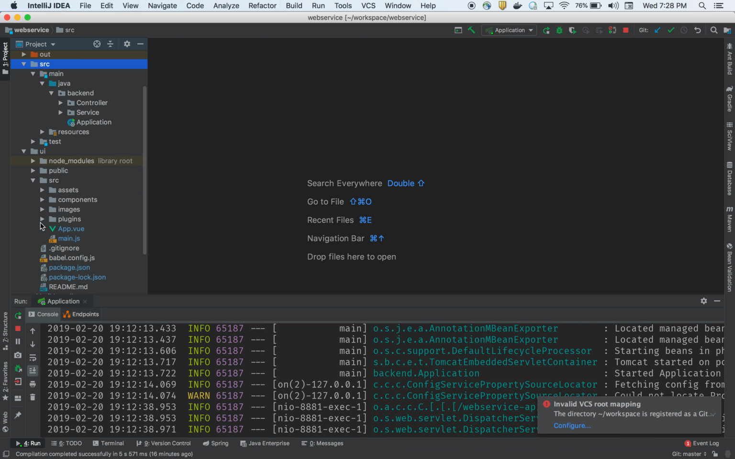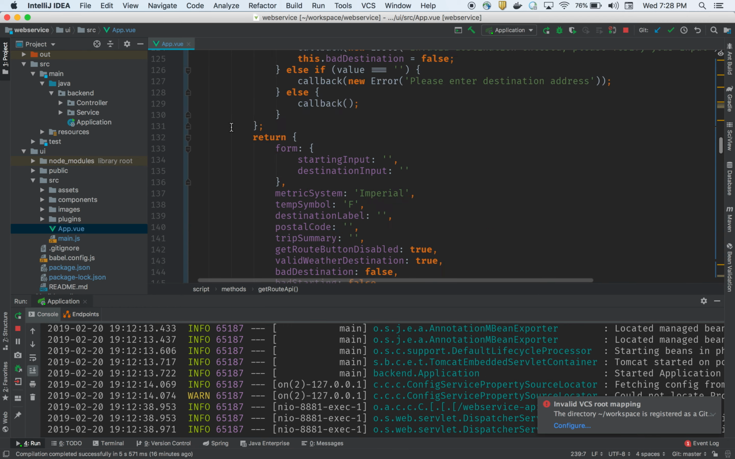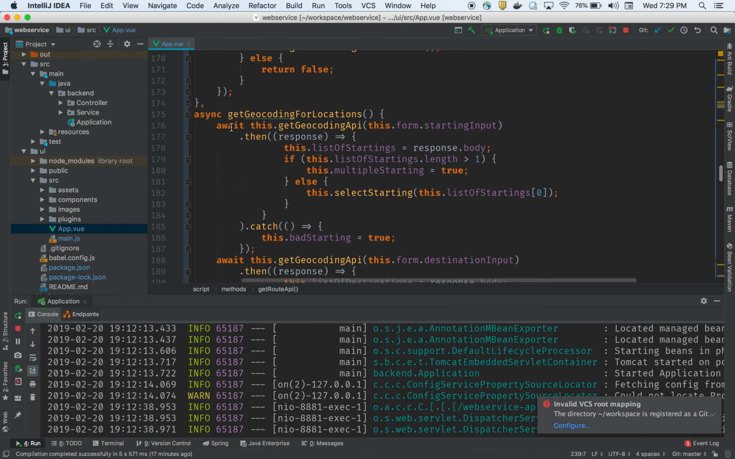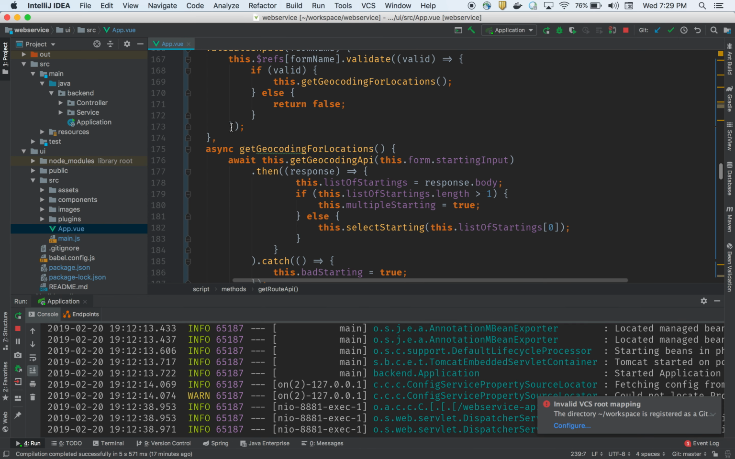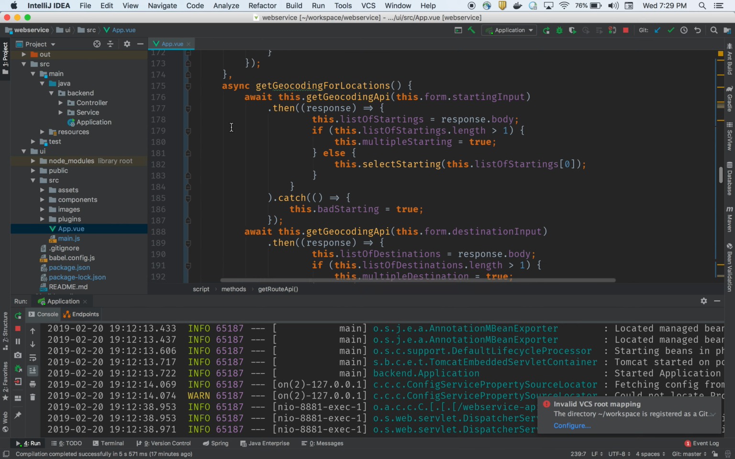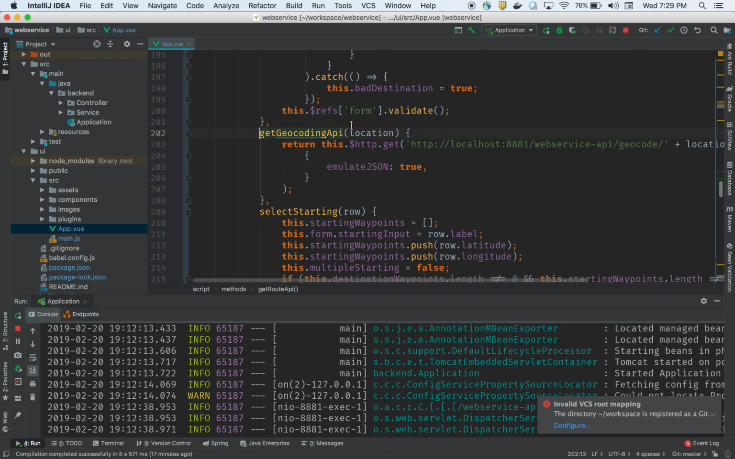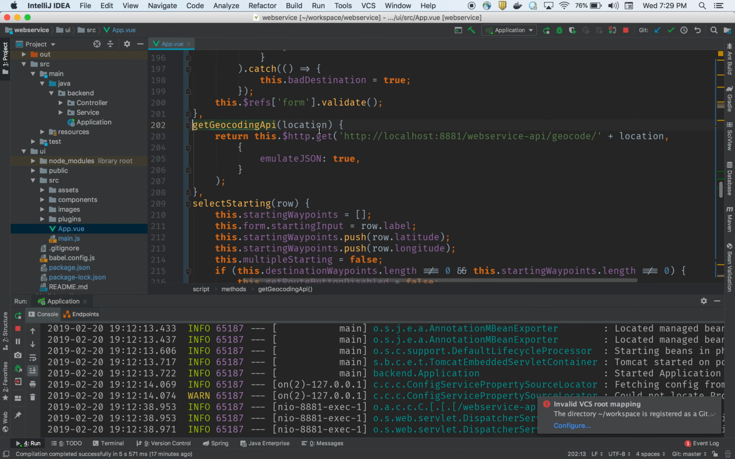If I go through the front end, as you can see, it's my view. So this is my single page right here. So for example, if I want to get geocode data, I will do it right here. So get geocoding API. I will take in the destination input, for example. And if I go to this call, I return this, and I create a get request to my localhost backend service, and I also pass in the location.